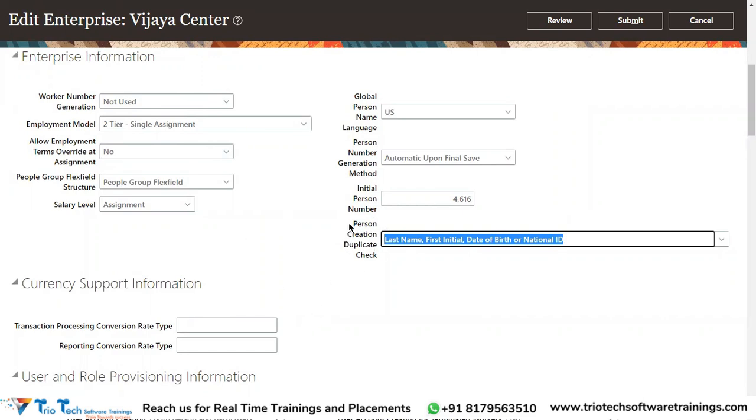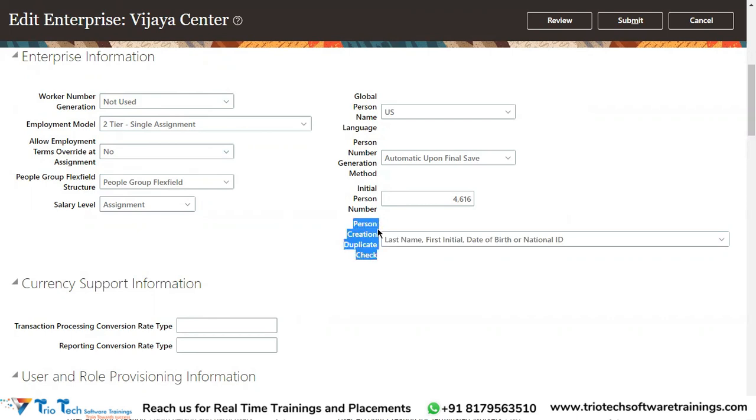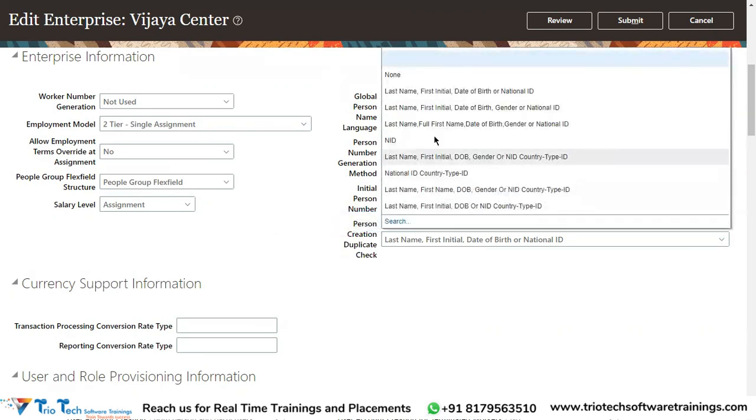Duplication check means what, team? Person creation duplicate check: when you are creating a person in the system, whether you want to check for duplication, nothing but any existing records with respect to that particular person available in the system in the past or not. So the first prerequisite we have to configure is to come to the Enterprise HCM Information task and enable this functionality. Here, Oracle has given us a couple of combinations.